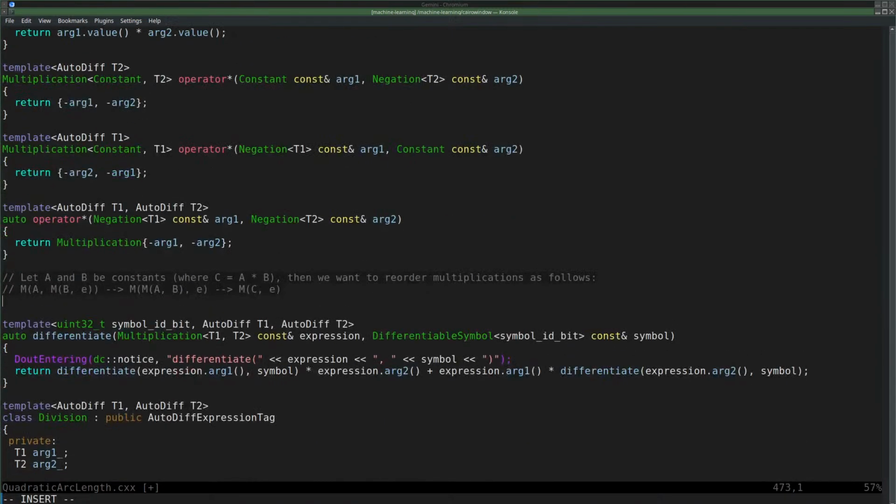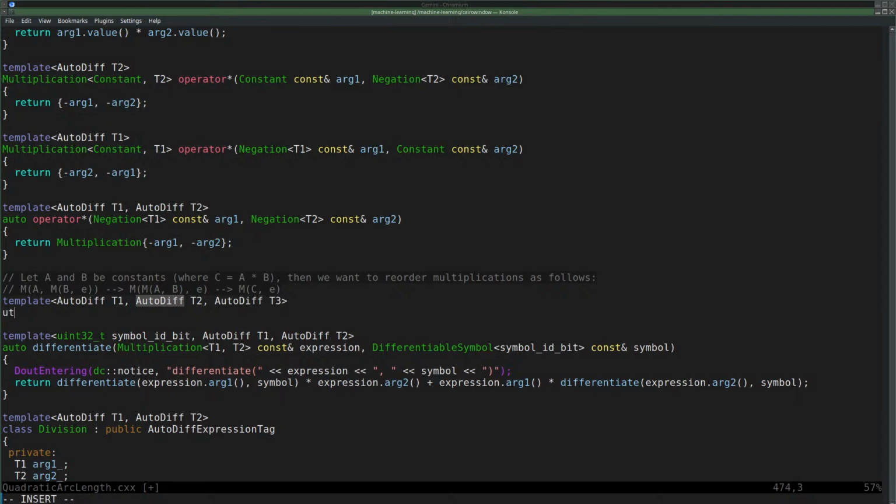So now let's add a specialization for this. I guess we now have 3 auto diffs. Auto diff is just a concept that disallows things that are not part of this library. Otherwise, it would be a bit annoying if it catches ordinary multiplication. So I have a T3 here. I don't know what the return type is yet.